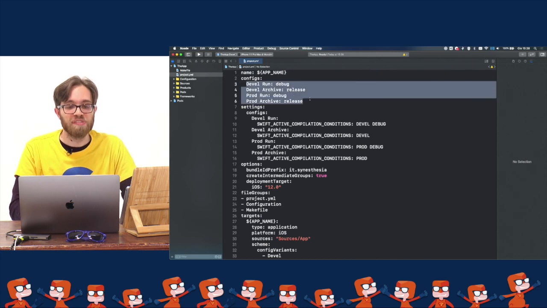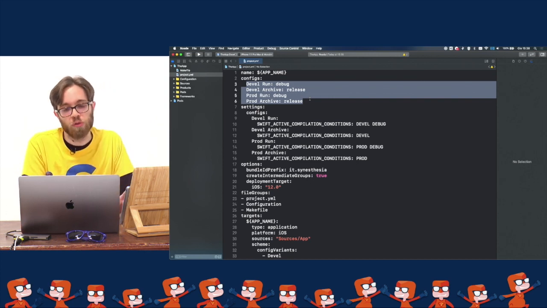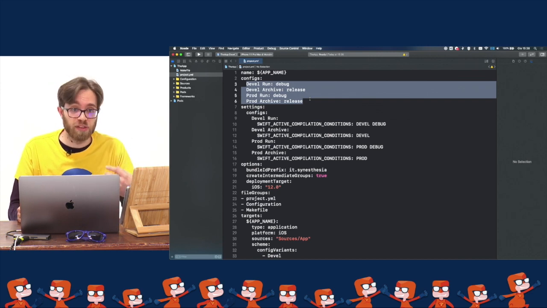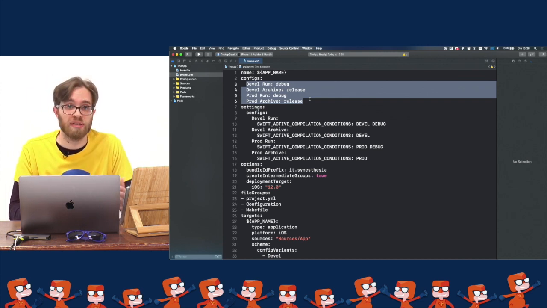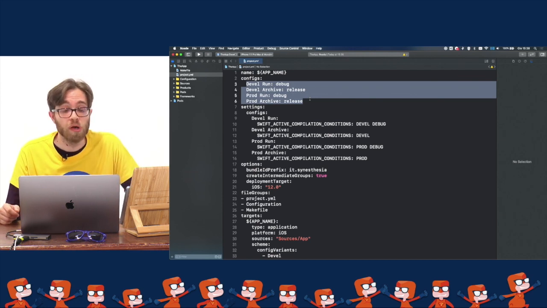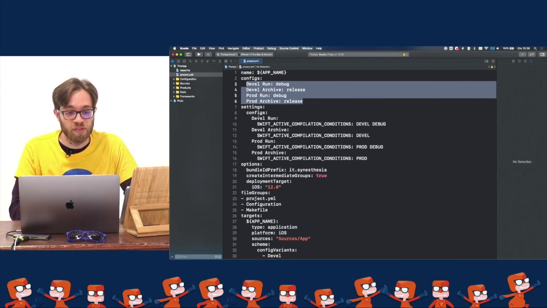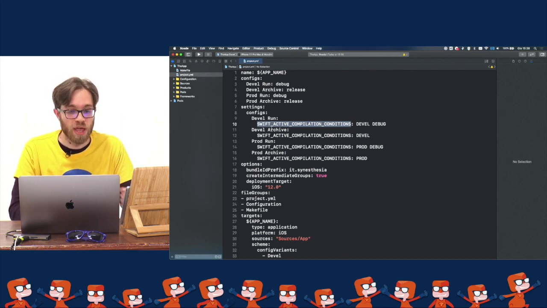Next, I'm telling my project that I want 4 configurations, 2 for debug and 2 for release. One is called devel and one is called prod, because usually in apps we have multiple environments. I don't like to use a target for each environment in the app because it's a mess when you're using storyboards and xibs and for many other reasons, but I prefer to have different configurations and define Swift active compilation conditions for each configuration. And this is the way I'm doing that.